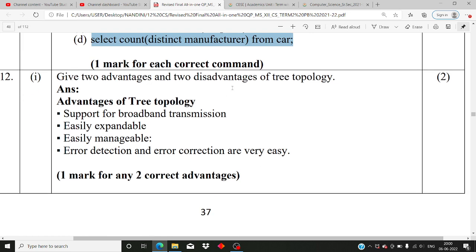Give two advantages and two disadvantages of tree topology. Now, tree topology supports broadband transmission, is easily expandable, easily manageable, and error detection and error correction are very easy.